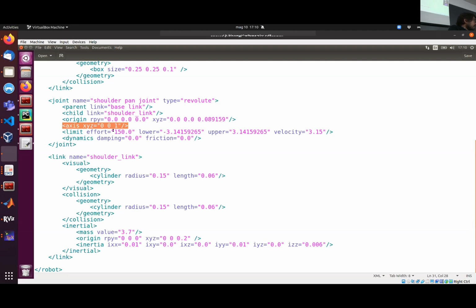And here it's defining the axis of rotation of the joint, and in this case, it's the z-axis. And then here you can define torque limits and joint limits. Here, for example, there are no joint limits. It's going from pi to minus pi, which is basically the entire range of motion of the joint, and it has a limit on velocity.